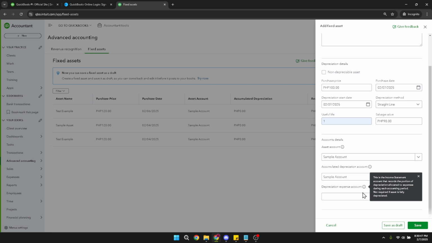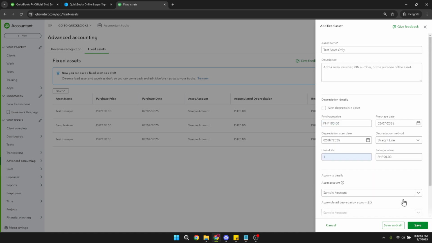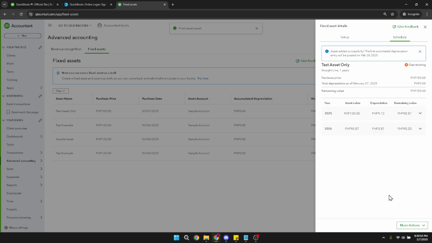Once you've completed entering all this information, make sure you double check each detail for accuracy. Finally, hit save to secure all your entries. And there you have it. You've successfully recorded a fixed asset in QuickBooks, ensuring your financial records remain precise and up to date.